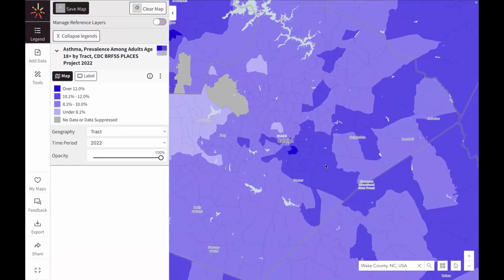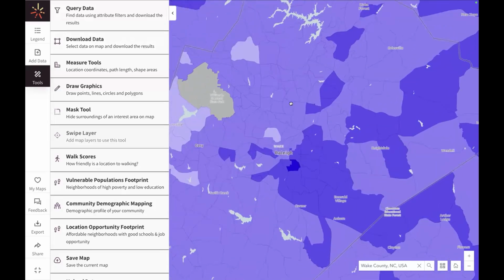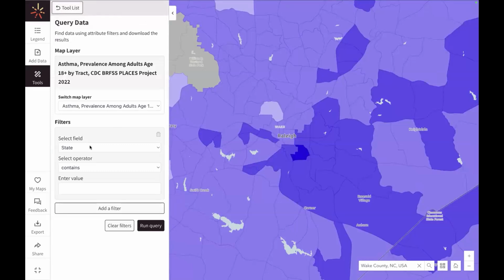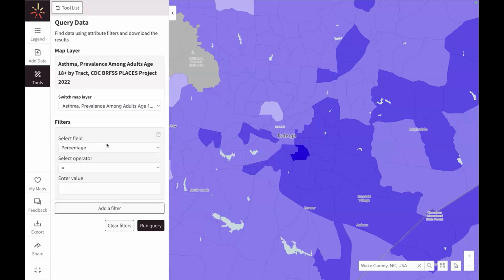If we wanted to kind of take these data and get a lot more information out of them, something we can do is go over to our Map Room tools, and we can query or download these data into a CSV table. And so I am going to zoom into my map, and then I am going to do a query. For my query, it's basically going to allow me to ask a question of these data that I'm seeing. And so I am going to select the percentage field because I'm interested in percent of population estimated to have asthma. And then I'm going to choose greater than, and let's say my value can be 11%.